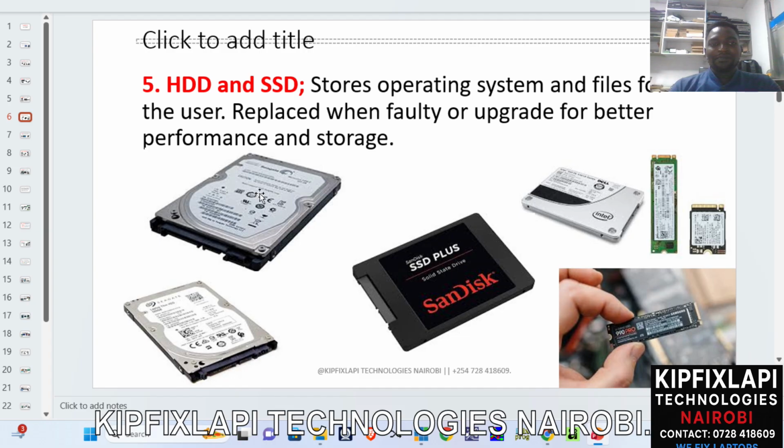This is the hard disk. Hard disk uses what's called a magnetic disk, which stores the data. Then these other chips, for example, this M.2 SSD, use what's called the NAND. You have NVMe SSDs like these ones. They also use the NAND.